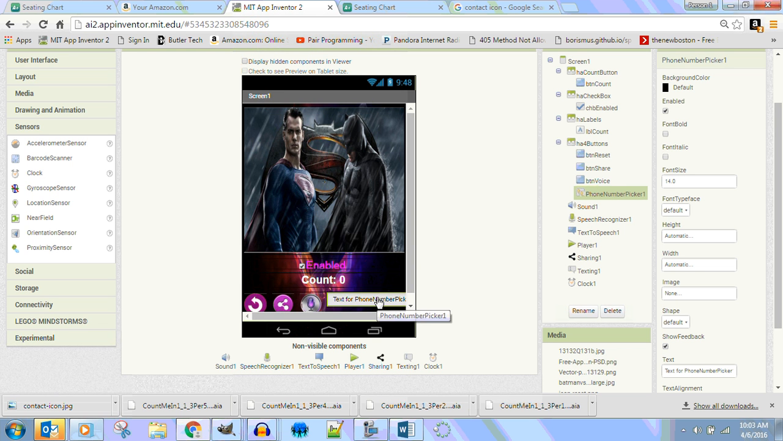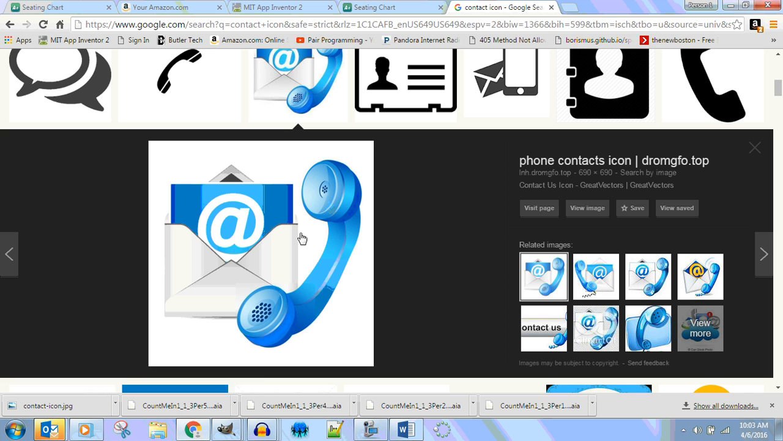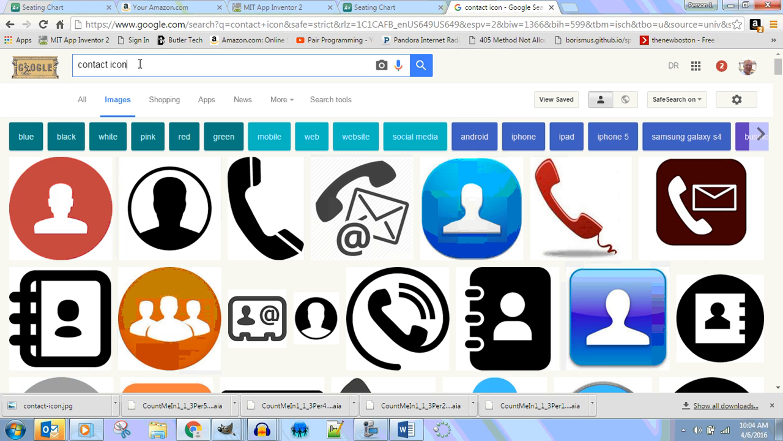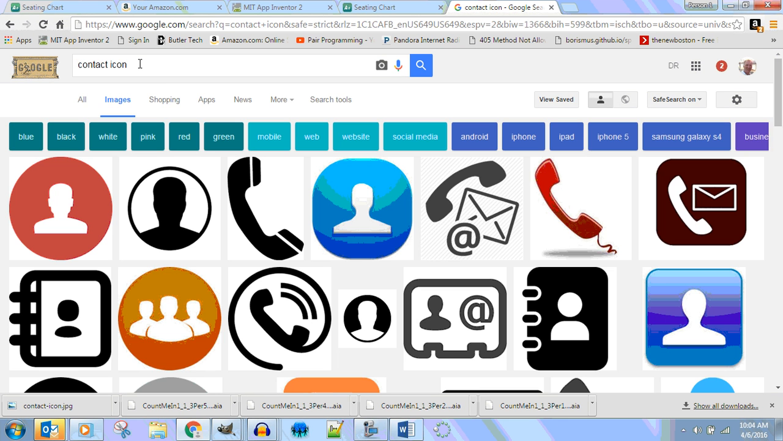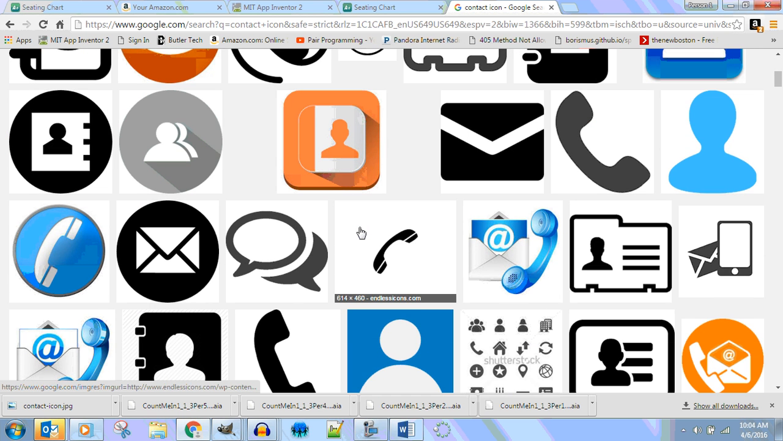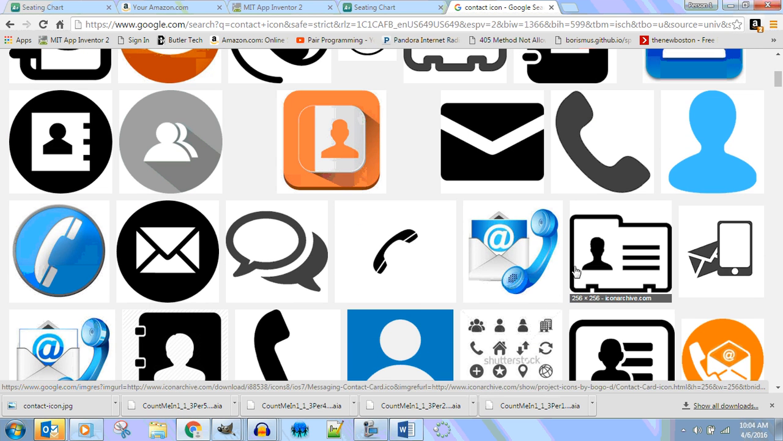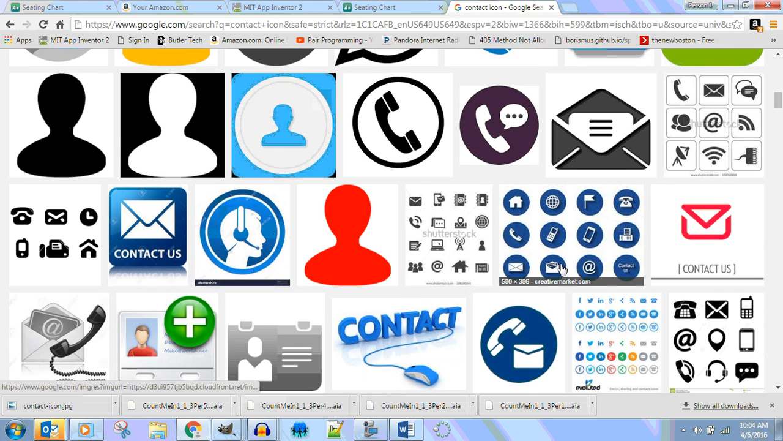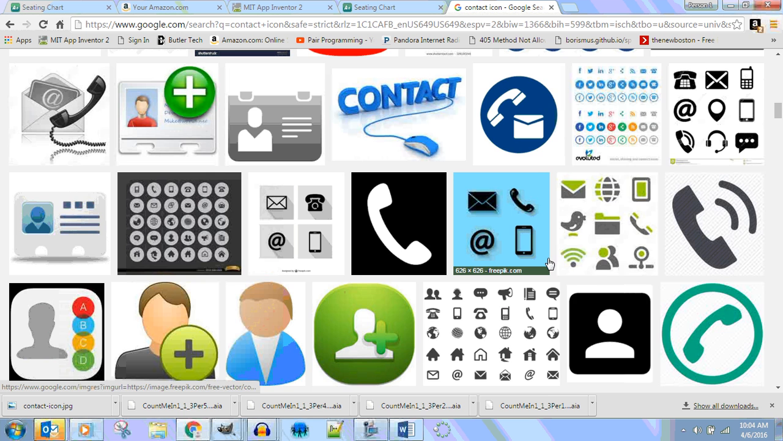All right, so let's go to phone number picker. I'm going to get rid of my text here on phone number picker, and I'm going to go ahead and put an image in there. So you guys, can you go to Google real quick and just type in like contact icon? I just typed in contact icon, and I got some contact icons to come up, okay? I think most of us know what these symbols mean. Are you guys with me on that? So pick one you like, and I'll download it, and I'll put it on my phone.